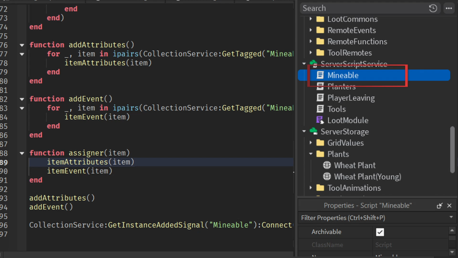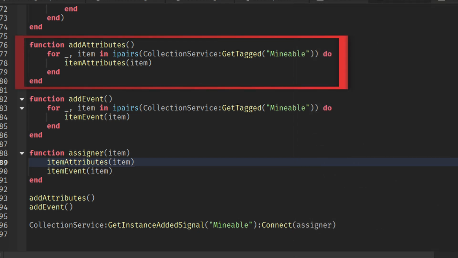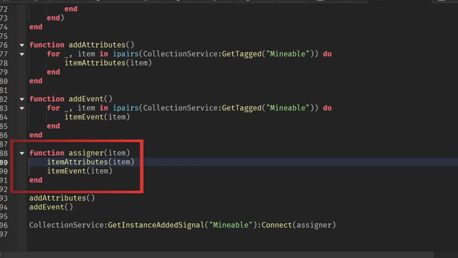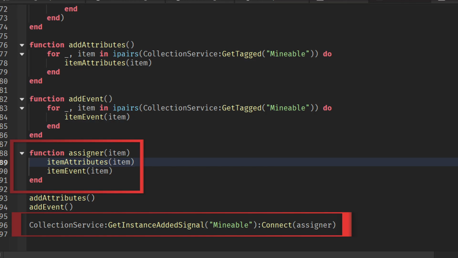Now in our minable script, we need to refactor some code for better reusability. Start by taking the logic inside the addAttributes function's for loop and moving it into its own function called itemAttributes. Do the same with the addEvent function, extracting its logic into a standalone function. Then, create a new function called assigner, which will be called whenever a new minable item is added through the collection service. This ensures that when a plant reaches full maturity, it will be correctly recognized as a minable and automatically receive its properties from the minable's configuration file.